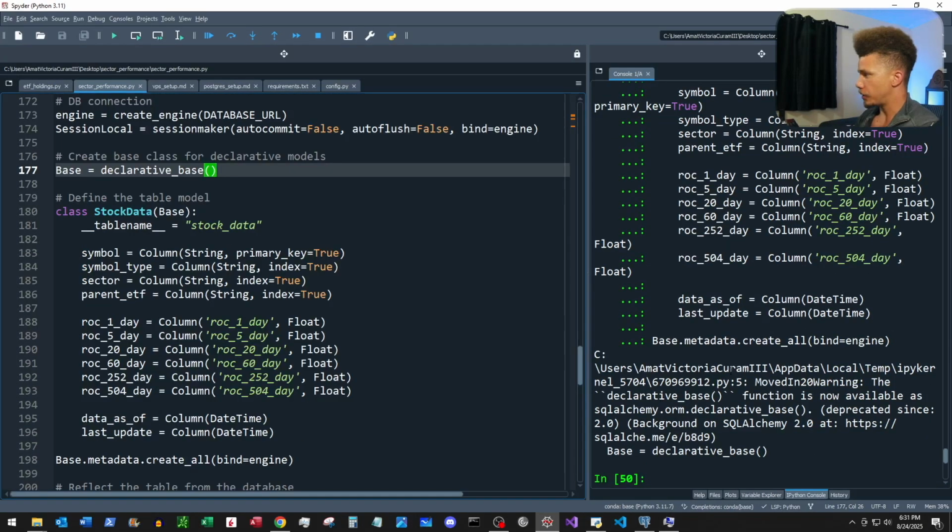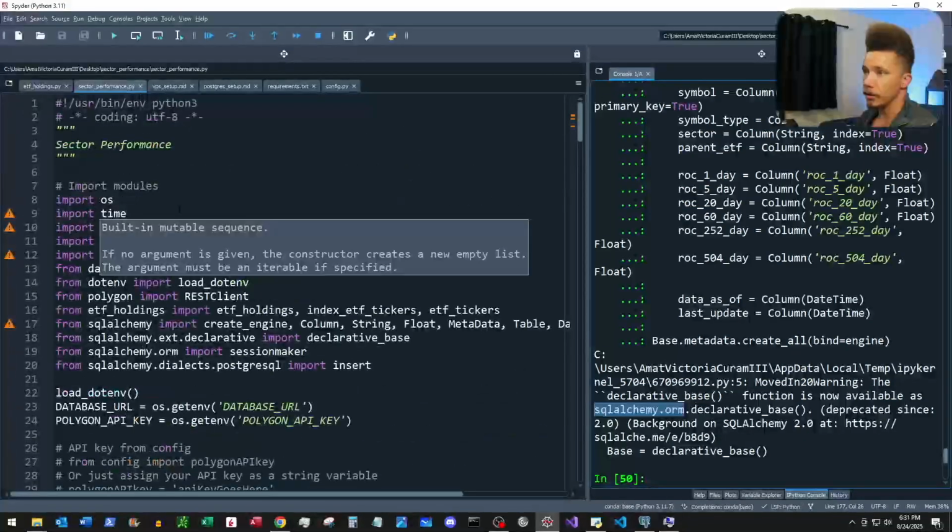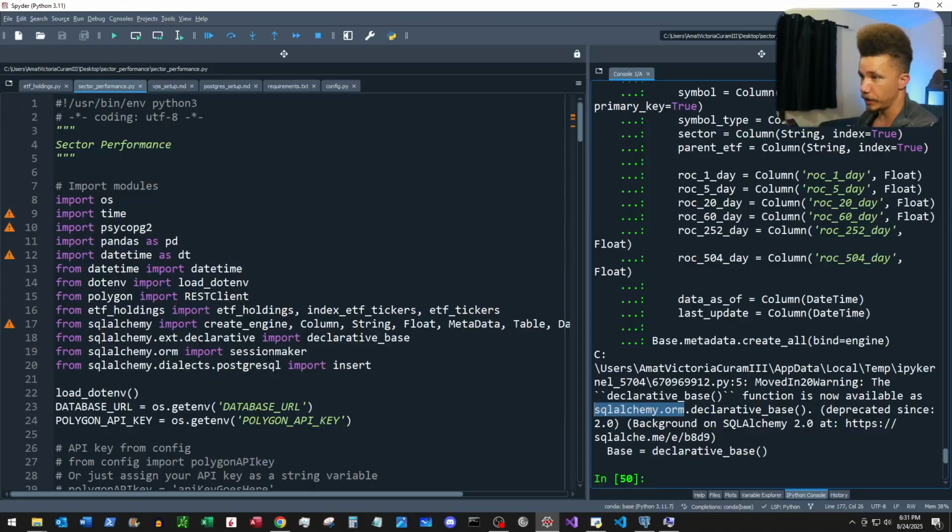It does. So it appears to have worked, but it's giving us a little bit of headache about where our declarative base is coming from. So you may be able just to get rid of that if you really need to. And you can also import declarative base from here. So it may not be from here.